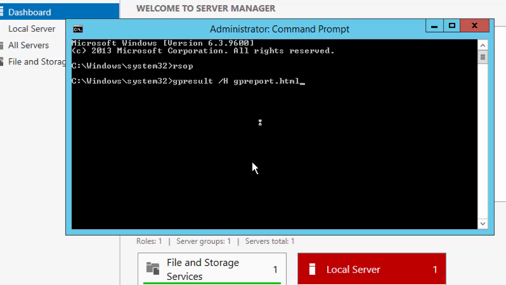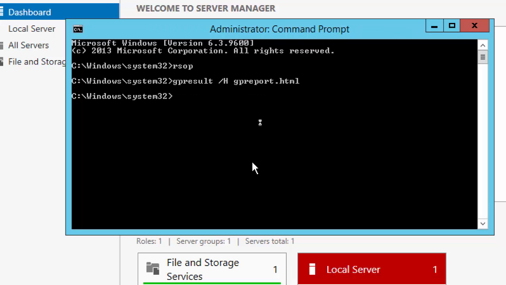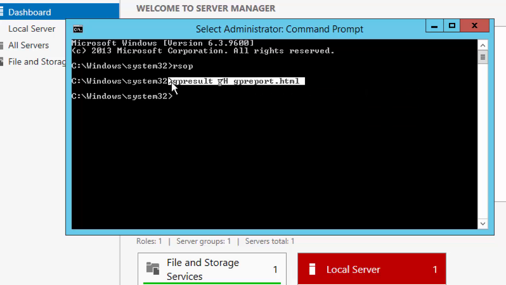Yeah, it's minimized, or at least enter. Now it is generating a report. gpresult /h gpreport.html. This is the actual command. I'm highlighting it now: gpresult space /h capital H gpreport.html. Everyone did that? Inside the Humber admin account, right?